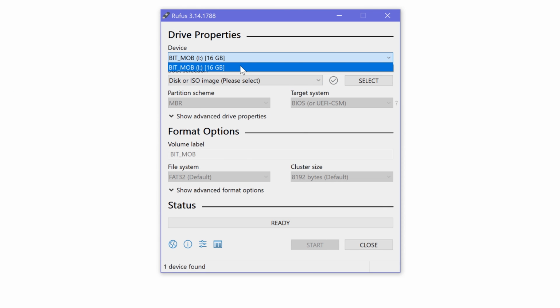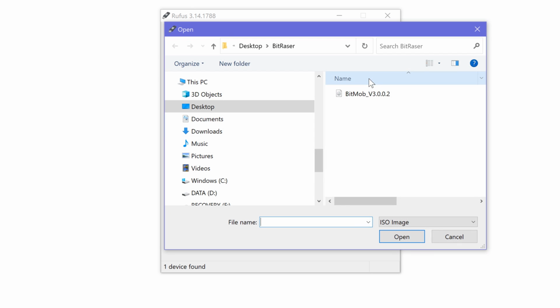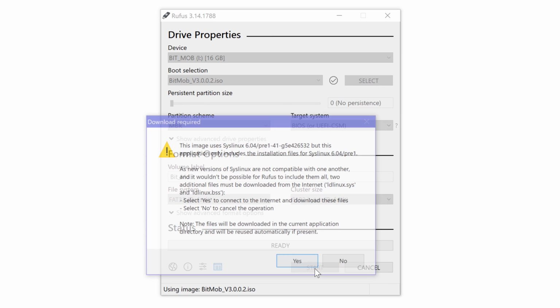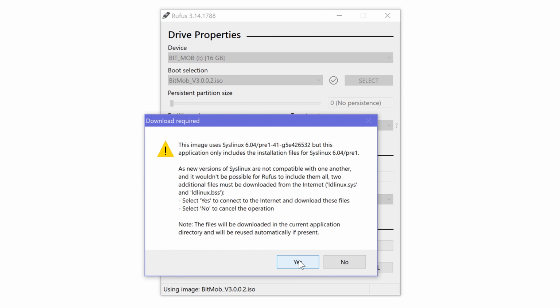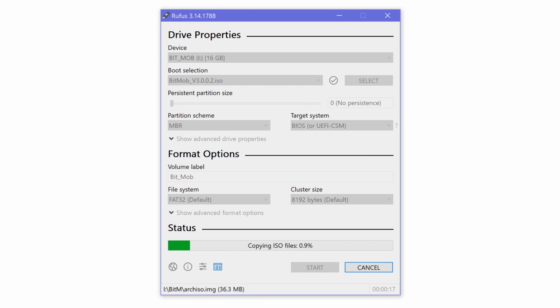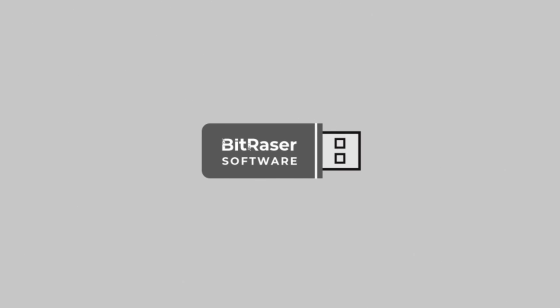Connect a USB drive, which will be used to boot and install the BitRaser mobile software. Select the USB drive to begin this process. Select the ISO file. Click Start. Click Yes. And finally, click OK. Done! We now have an installation USB for BitRaser Mobile Eraser and Diagnostics ready.